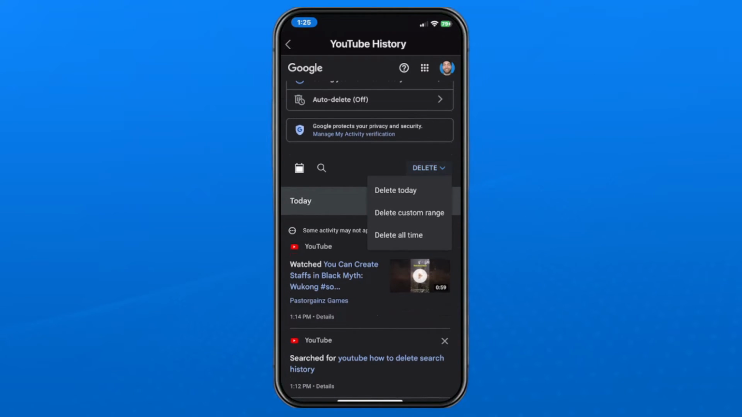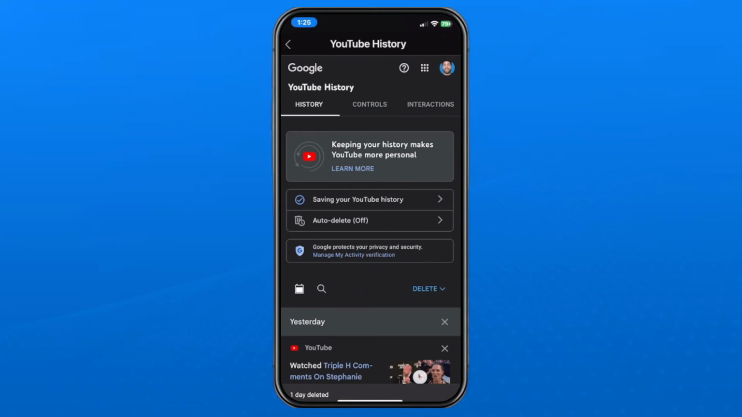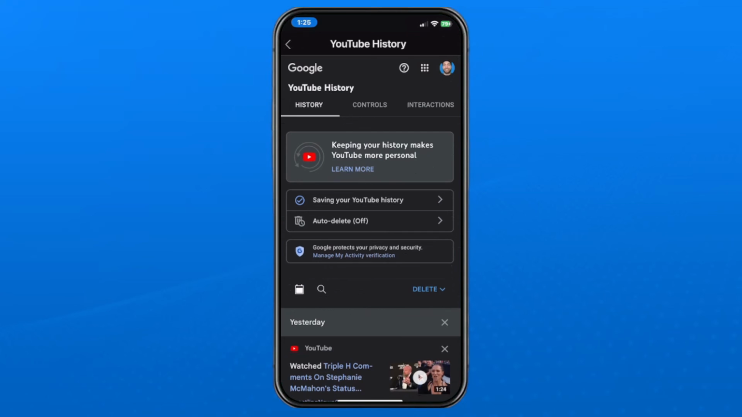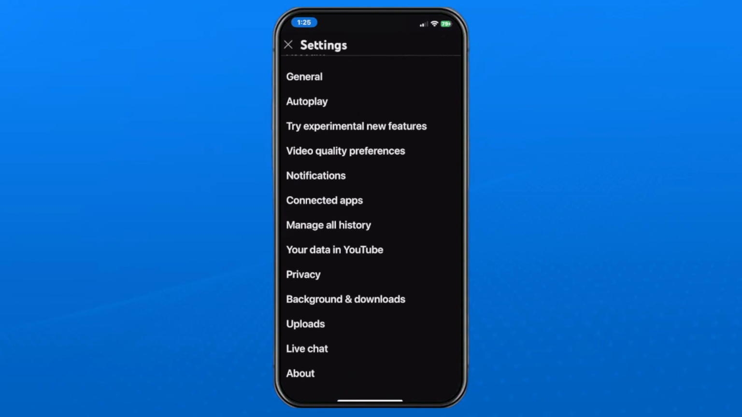And if you tap on it, there's a drop down. So we have the option to delete today, delete a custom range, or you can delete all time. So in this example, I'm going to choose delete today, but feel free to choose whichever one you'd like. And then from here, if you ever need to delete your search history again, you can just come back to this section and customize it the way you'd like.